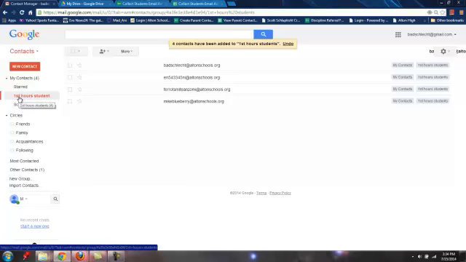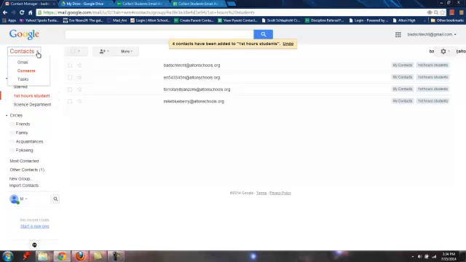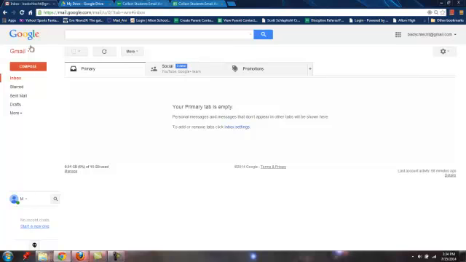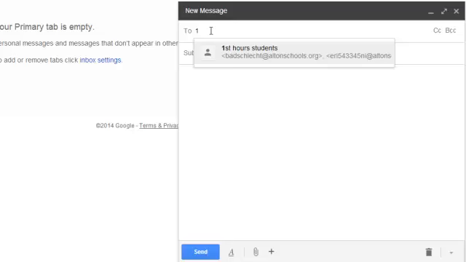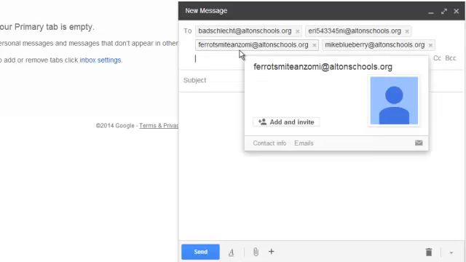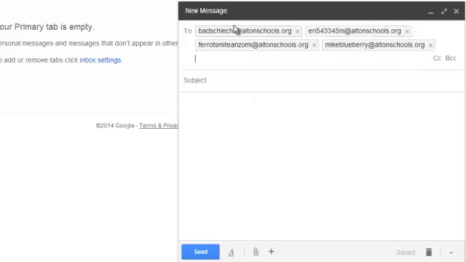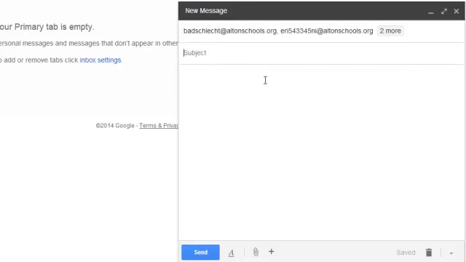Now, why is that useful? Why do I want to have emails of my students in a list? Well, here's another way for you to get information out to them. If I go back to my Gmail and compose an email to first hour students, all of the names that we put into that contact list will now pop up in the To line up here. So I can send a message to them all.